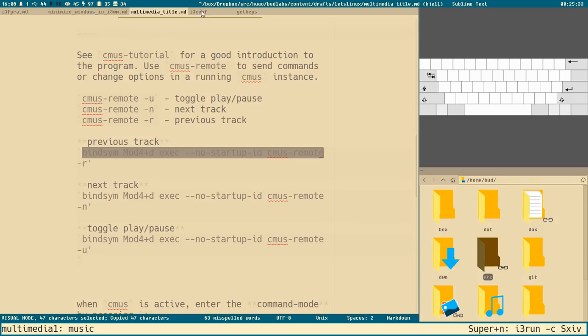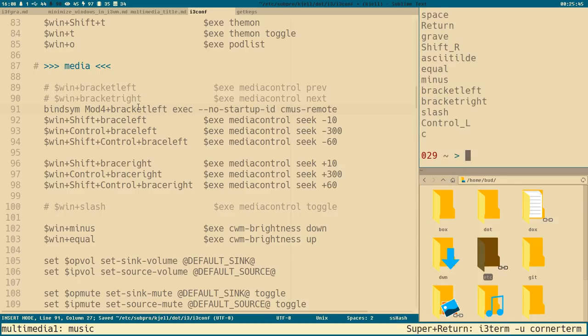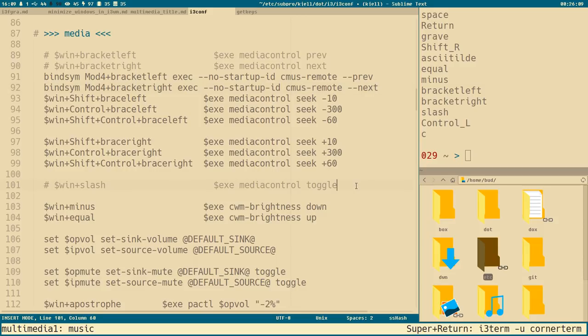Or not really. So there, and instead of writing D here, we write bracket left. And that will execute without any startup ID, cmus-remote, and prev. And then we do the same for bracket right, which will be next. And we make one for the slash.